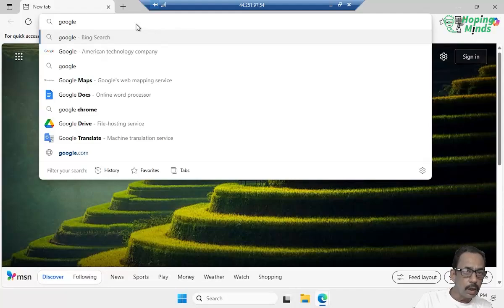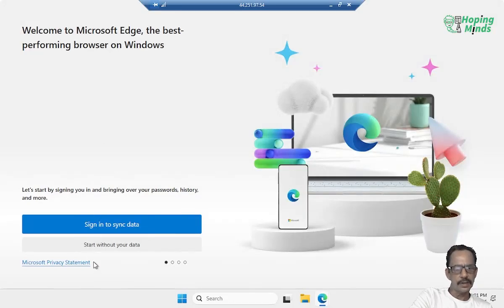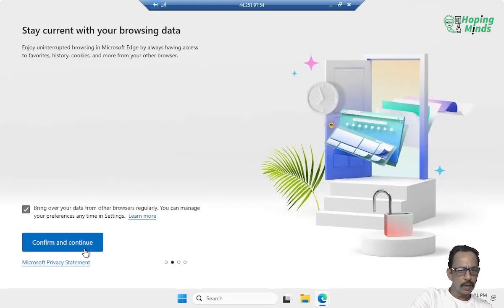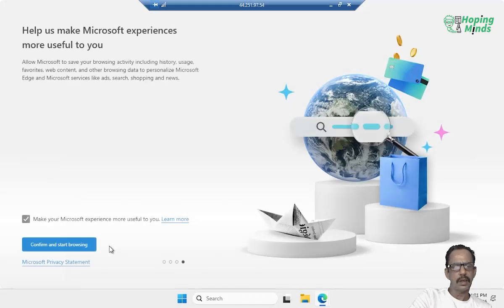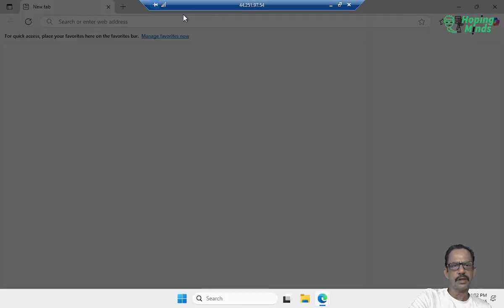So go to Google. It starts asking the same behavior that your base machine does. Sync the data, start syncing the data. Everything gets like that. Continue and confirm. Continue without Google data. Same behavior, nothing different. Now don't take it as a separate machine. Now it's a real machine. Okay, so let it be.